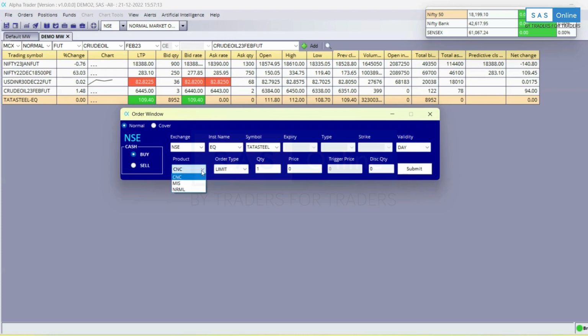If we want to purchase the delivery of the shares or we want to carry it for more than one day, then we have to select the CNC. CNC means cash and carry, in which we purchase the delivery of the equity cash. Then we have to enter the quantity here and then purchase it.